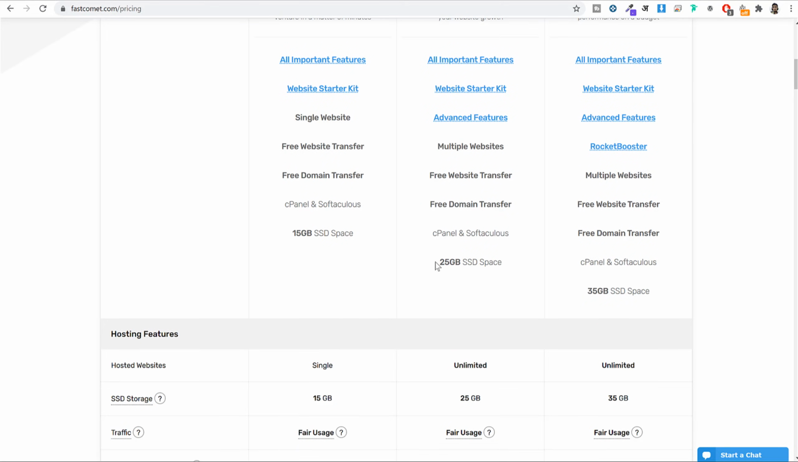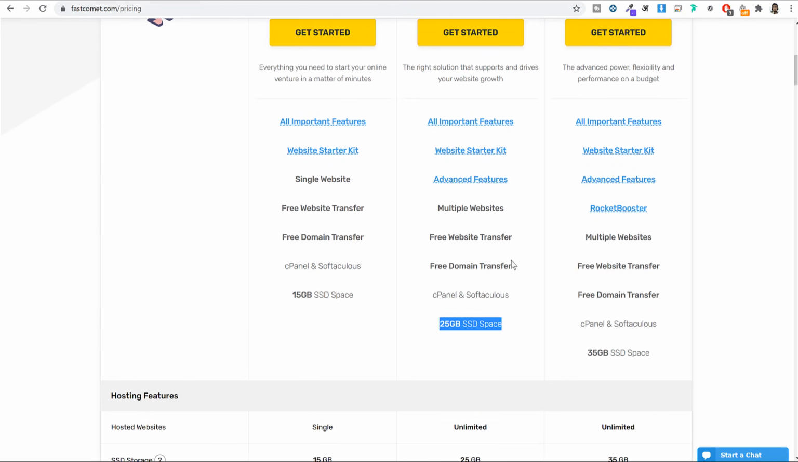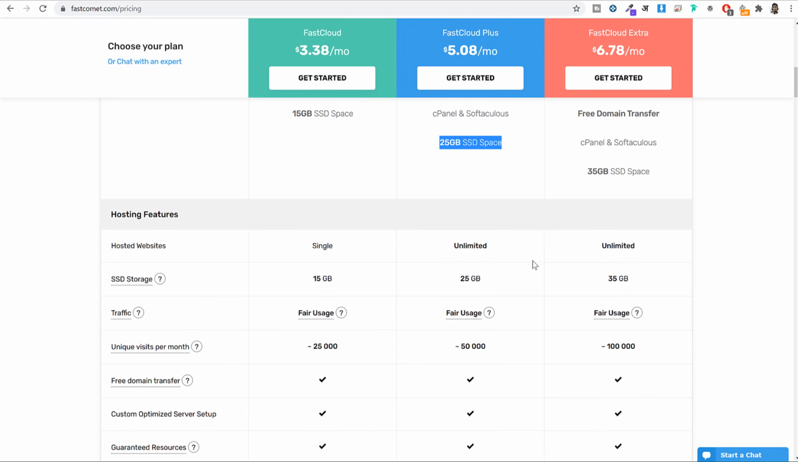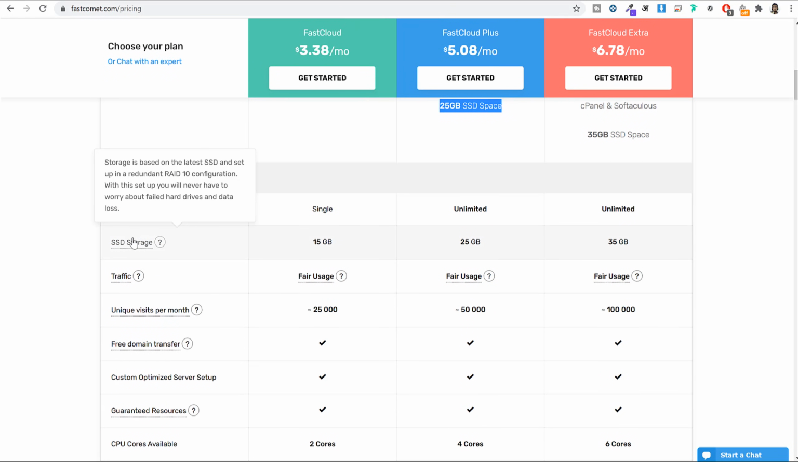Now when you scroll down, you'll see that with this plan you're getting 25 GBs of SSD space. Because they're using SSD space, your website speed and performance will be really good, really fast. Most of the hosting providers use HDD space, which is very slow, very laggy, but here they are using SSD space. If you hover over this option, SSD storage, you can read that they're using RAID 10 configuration. With the RAID 10 configuration, your website speed and performance is really great, and your website data is also very much secure.